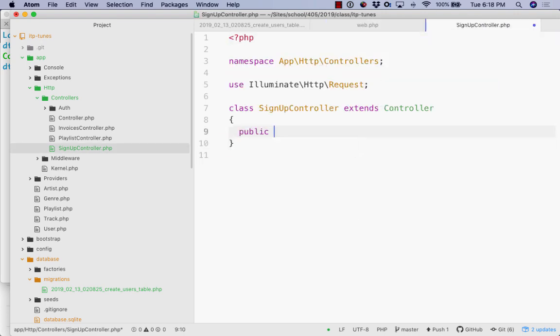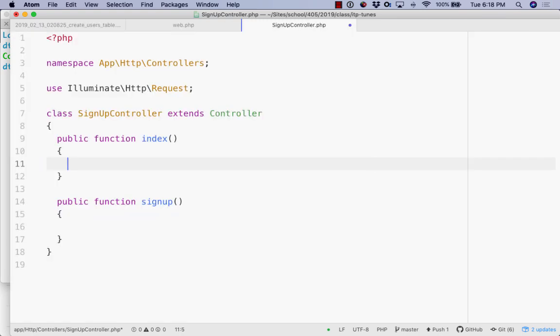So I'll say public function index. And we'll also do public function sign up. So the first one, the index, will just simply return a view. We can call this sign up.